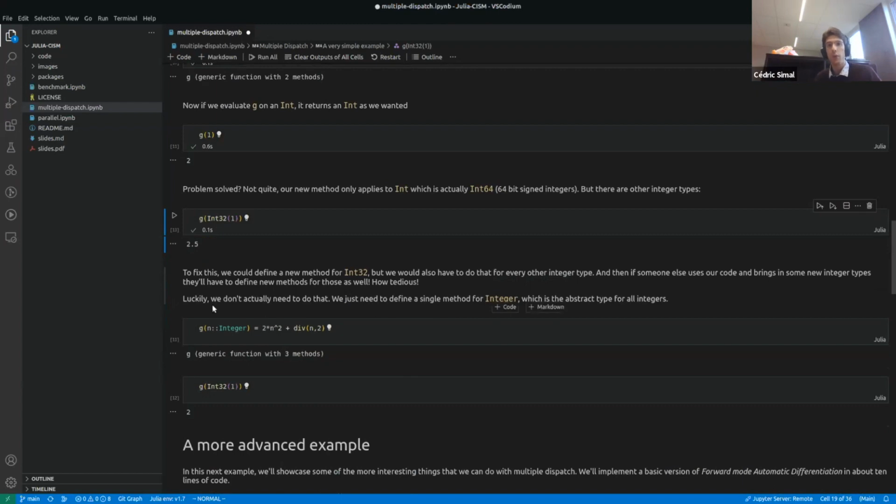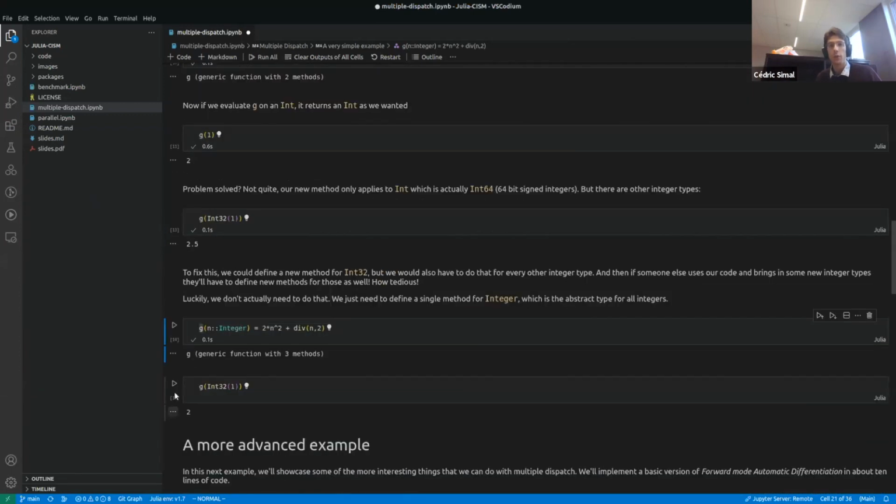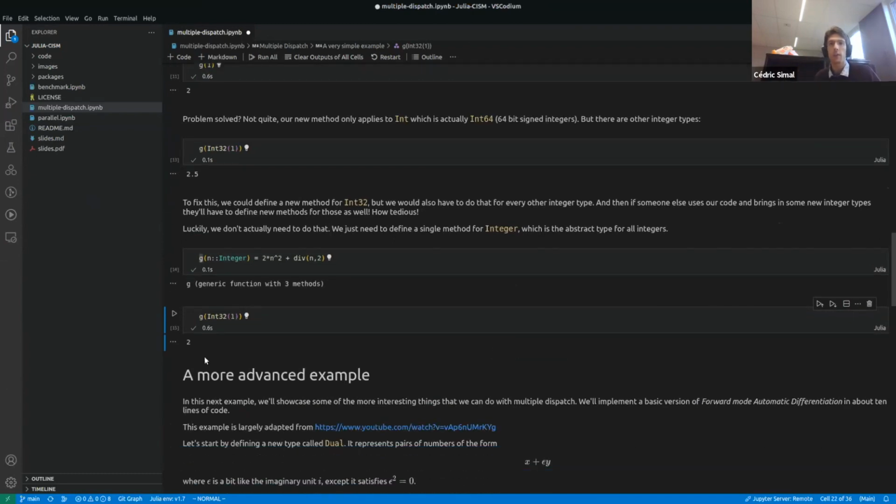But actually, we don't have to do any of that because remember, we have these abstract types, and that's where they come in. In Julia, we have the Integer type, which is the abstract type for all integers. So I can define my function g for any integer type, which is the same as before. Now, if I call g on a 32-bit integer, I still get an integer.